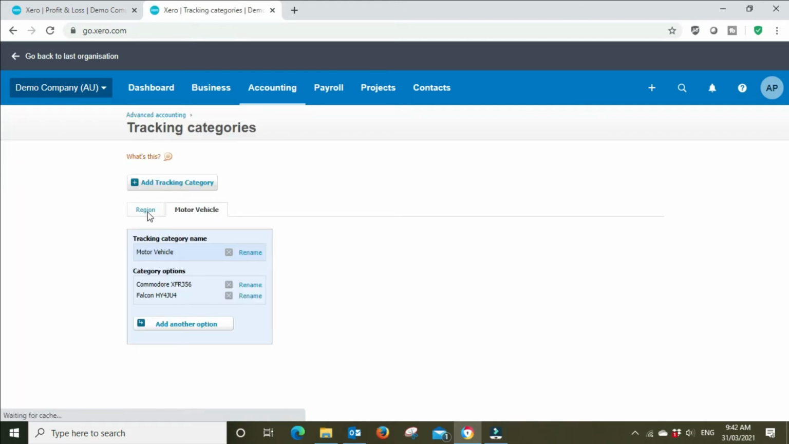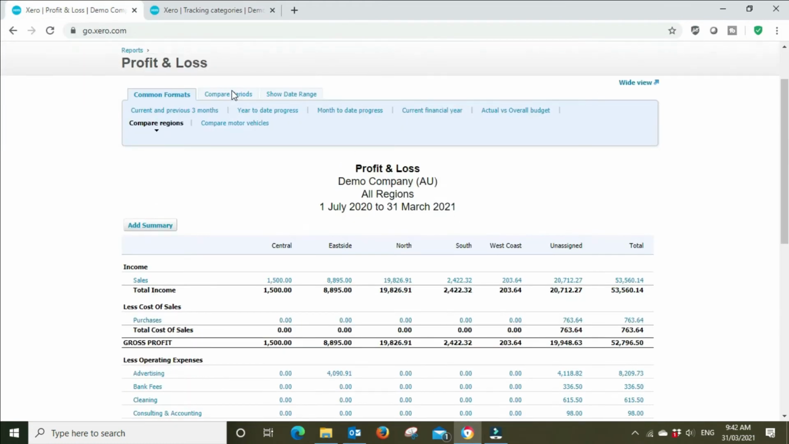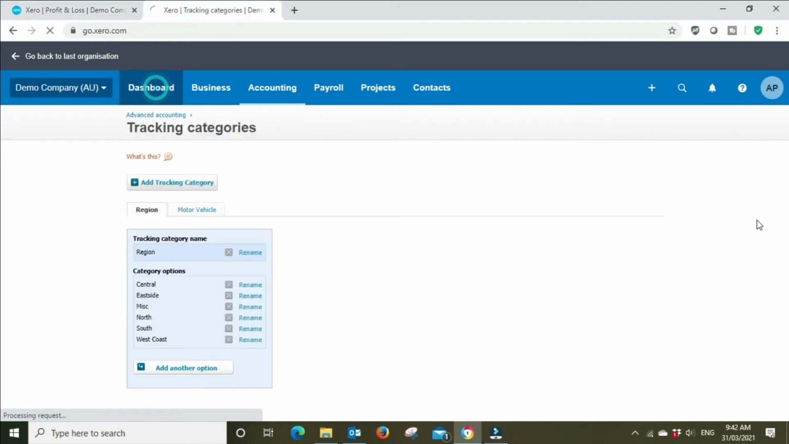And okay, we won't worry about it for the motor vehicle at this point because that's a pretty narrow category. Like there's a lot of stuff, a lot of expenses that don't relate to motor vehicles. So we'll just do it for region. We'll go back to the bank rec.